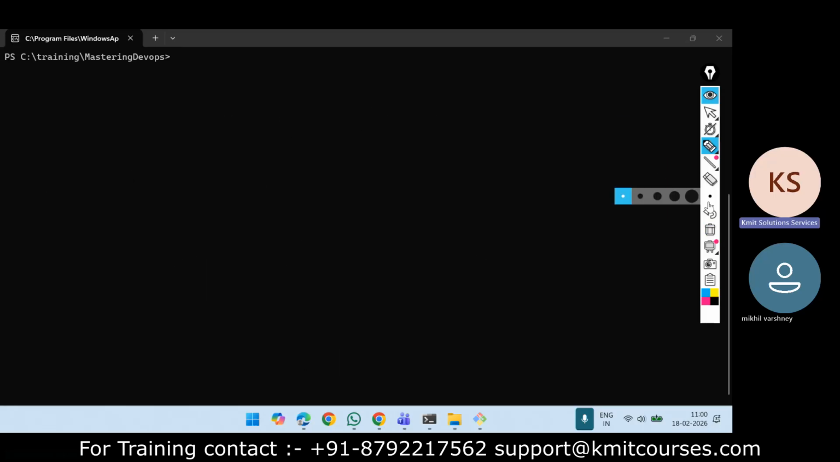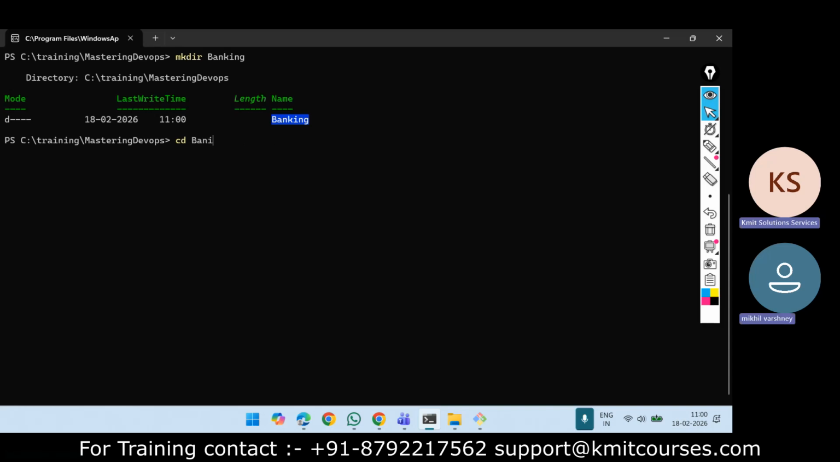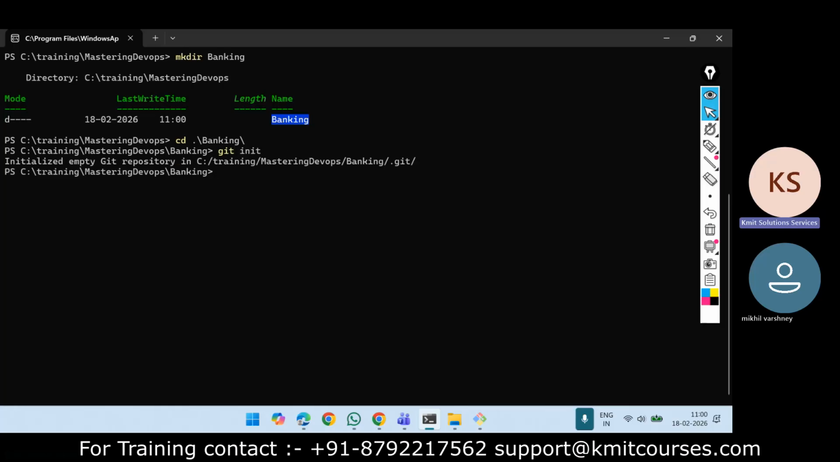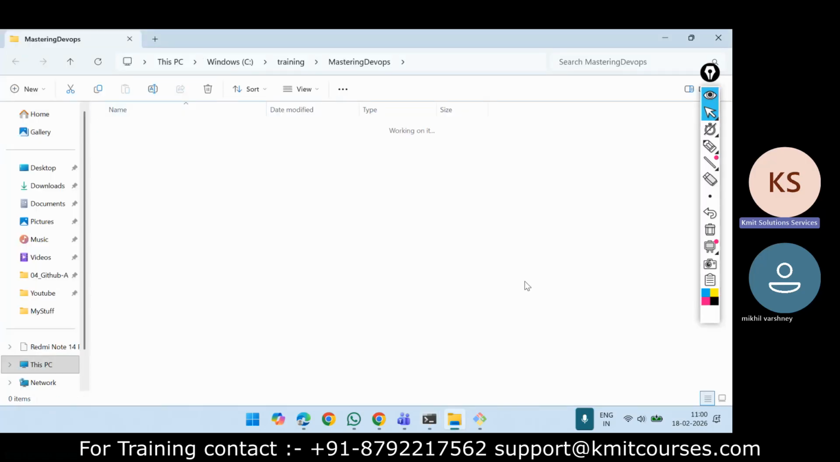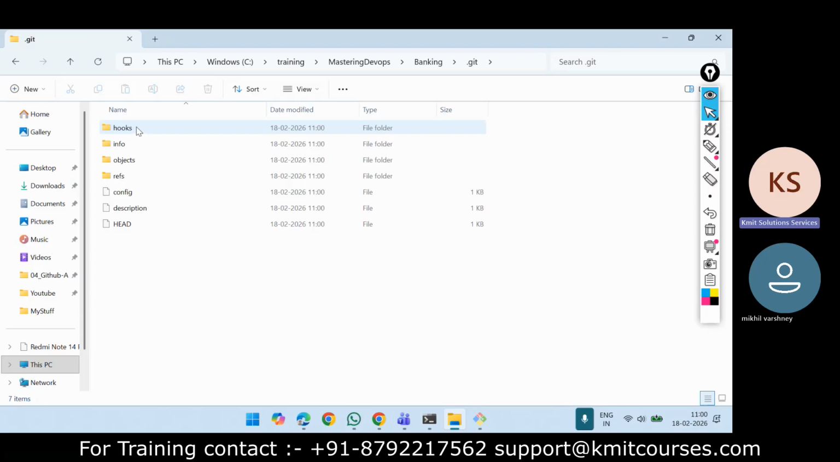So what I'll do here, I will create a project. I will say mkdir and create a banking project, and go into this banking project. Now first I need to run the git init command. When you run git init, it creates a .git directory under banking. This directory is very, very important for the local repository. If someone deletes this directory, then your local repository is gone. So we need to preserve this.